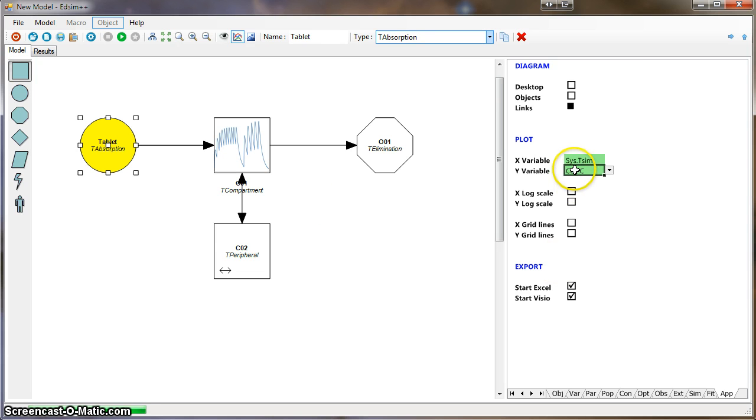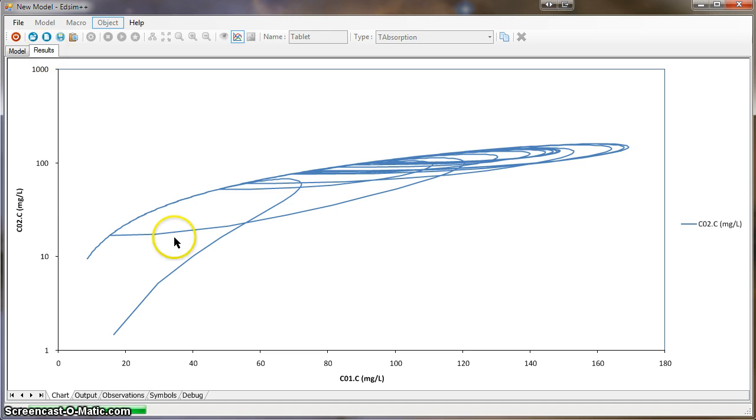But what I can also do is use something else for the x variable. For instance, I use here the concentration in compartment 1, and here the concentration in compartment 2. And if I then do a simulation, and I look here, you get this kind of hysteresis profile. Okay, let me restore the settings again.